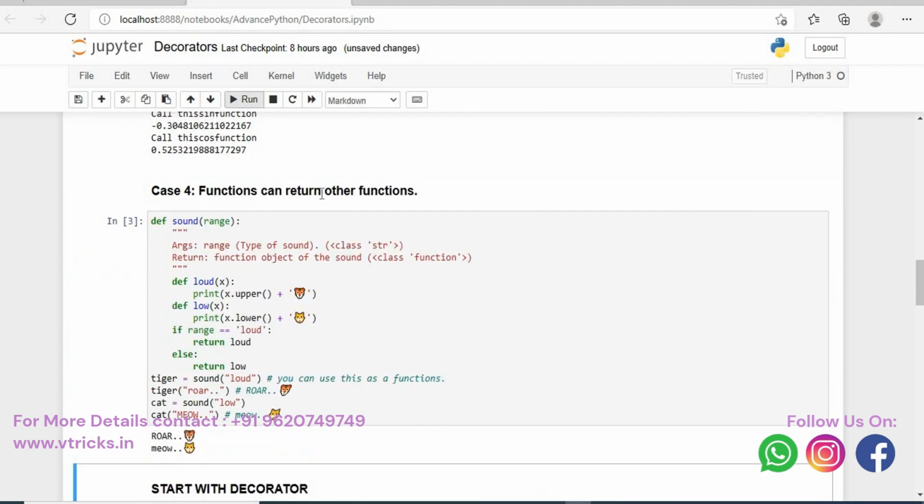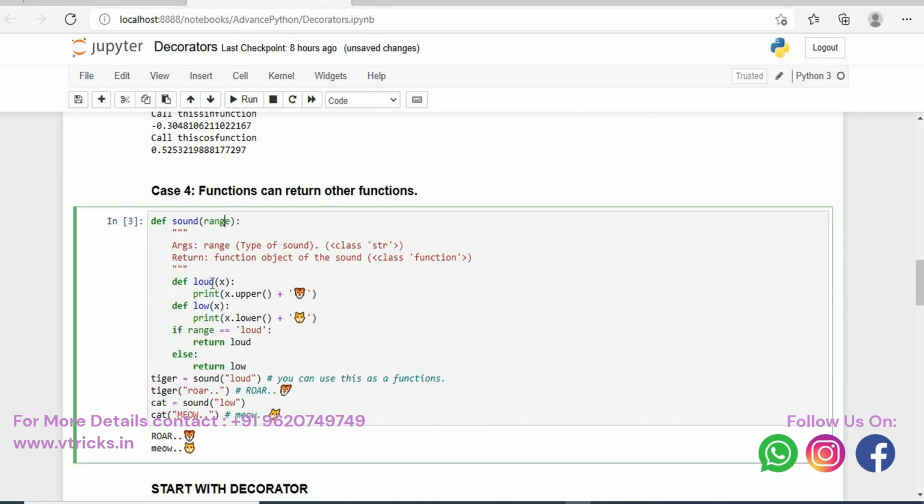So if we just run this, I'll take this one more time. We have created a sound function. Inside that sound function, we have 2 functions defined. So the inner functions, loud and low. I check the range. If range is equal to loud, then I return loud. So here loud is not a data type, it's a function name. I'm returning loud, which means you are returning a function name. I'm passing sound, loud, and I'm catching it inside a variable called tiger. So function names can be the return type, guys. That's what I want you to understand.